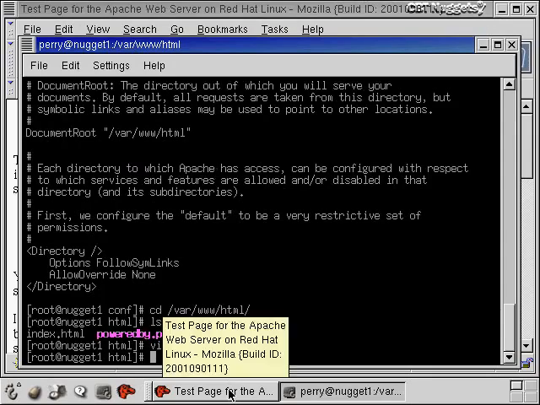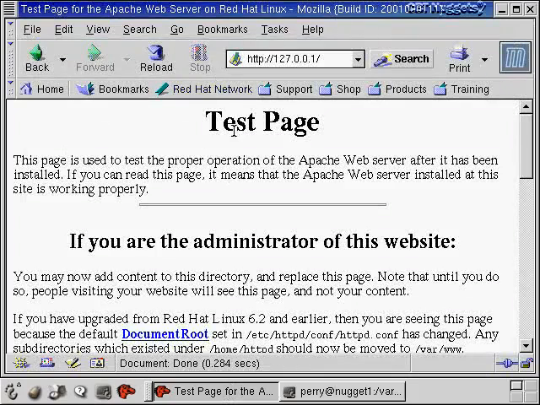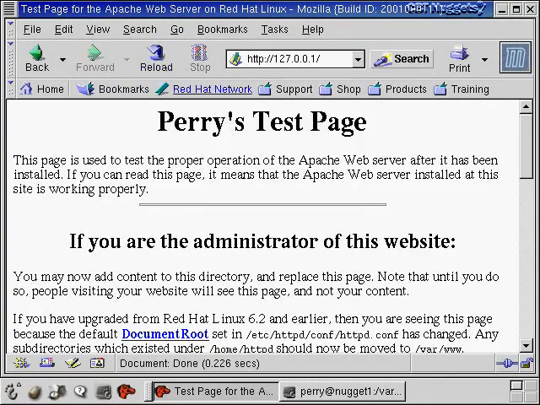So let's go back to this web browser, okay? And you don't see it says Perry's test page. That's because this is the old test page that we were looking at. If I hit reload, that'll reload it, and now you can see it says Perry's test page there. All right, so now we've changed index.html.